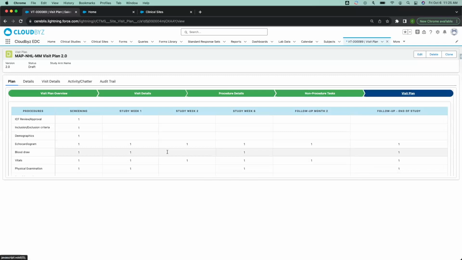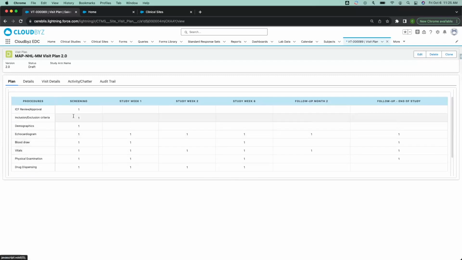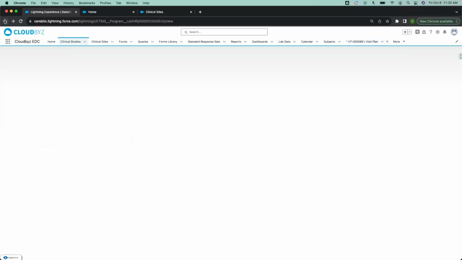And then the final result we see is that schedule of events directly from our protocol digitized: visits across the top, procedures and assessments on the left, and then the numbers just indicating at which visits these assessments will take place. So we'll come back out to our clinical study.